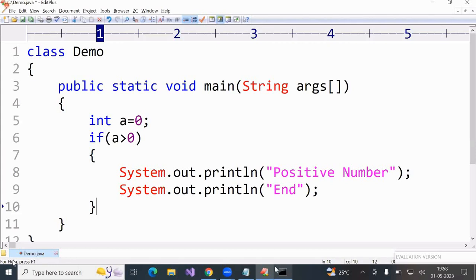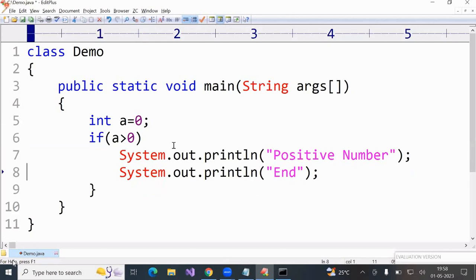Now, if the a value 10, what is the output? Positive number, end. If a value minus 10, what will happen? Now no output. Both are inside. Braces are written. Without braces different, with braces different. Okay. Now what is the output? No output. What if it is a value 0? No output.